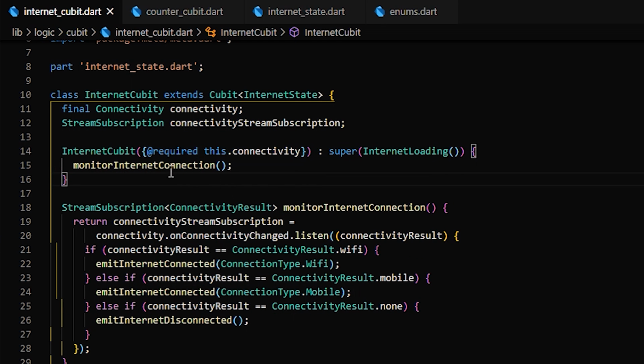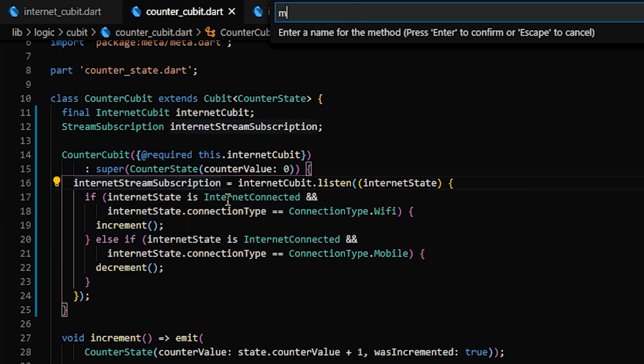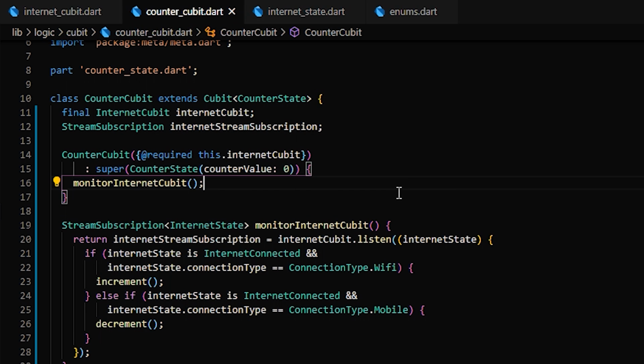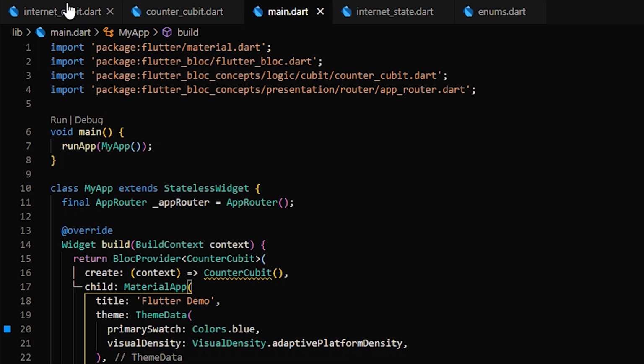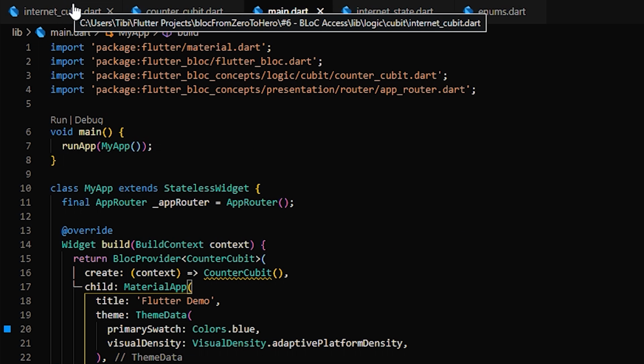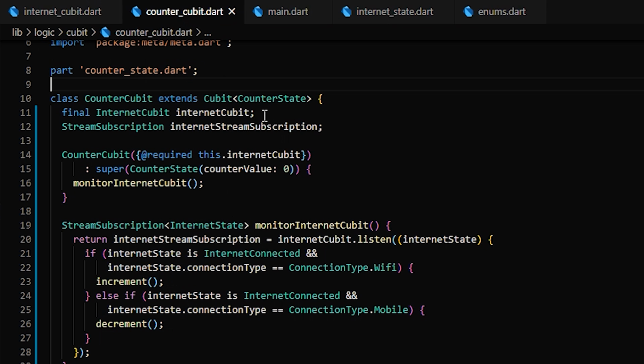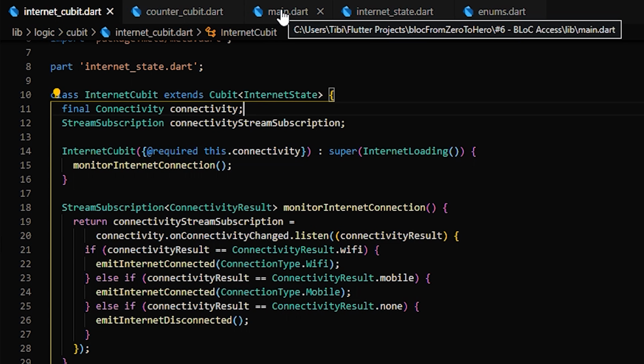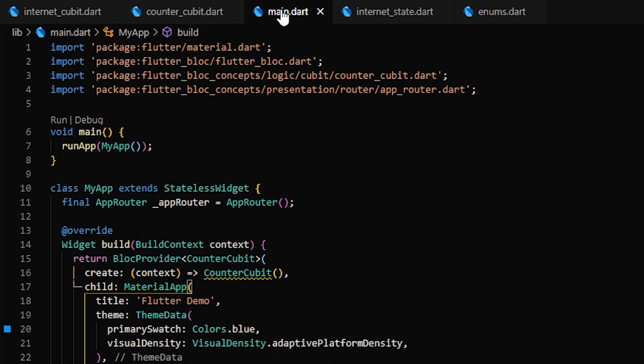We can do the same with the counter qubit. This time we'll call it monitor internet qubit, since according to the states emitted by it, we'll increment or decrement our counter value. All we need to do now is to provide both our internet qubit and counter qubit globally to our pages. But the reality is that the counter qubit is dependent on the internet qubit, and the internet qubit is also dependent on the connectivity plus plugin. So what do we do in this case?